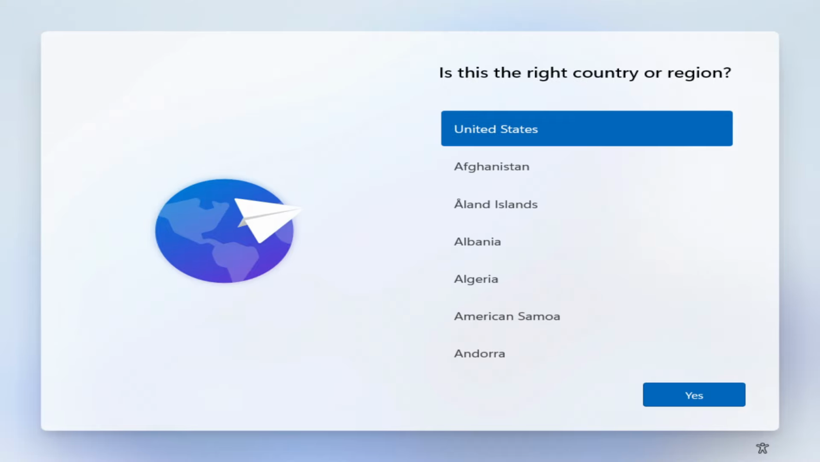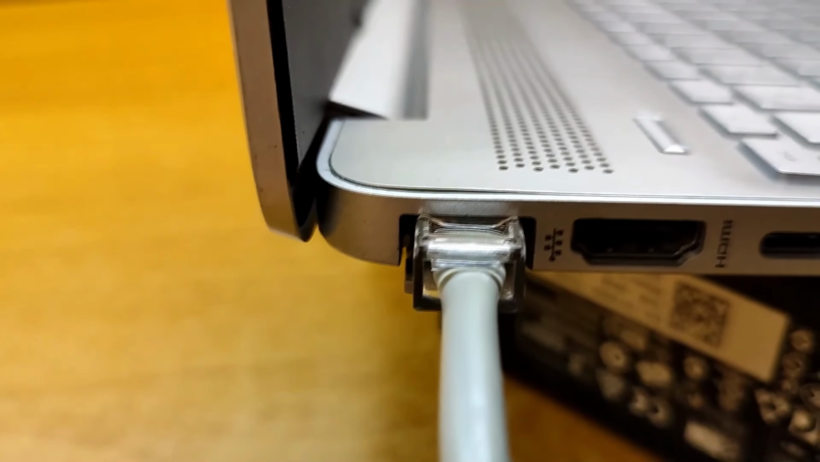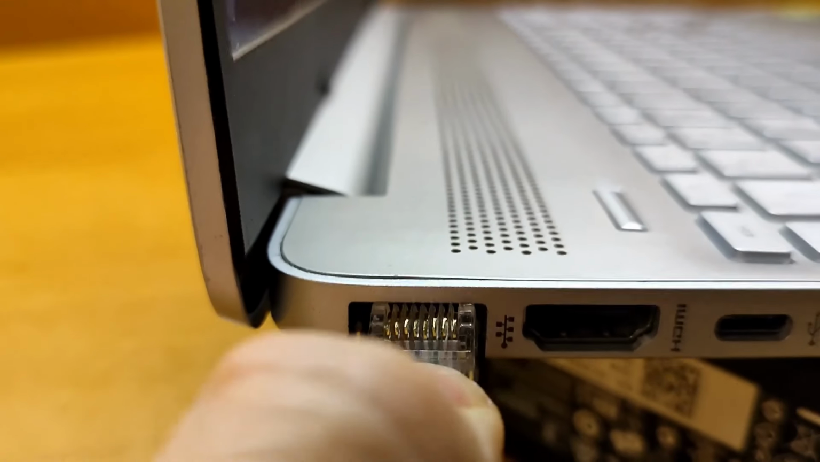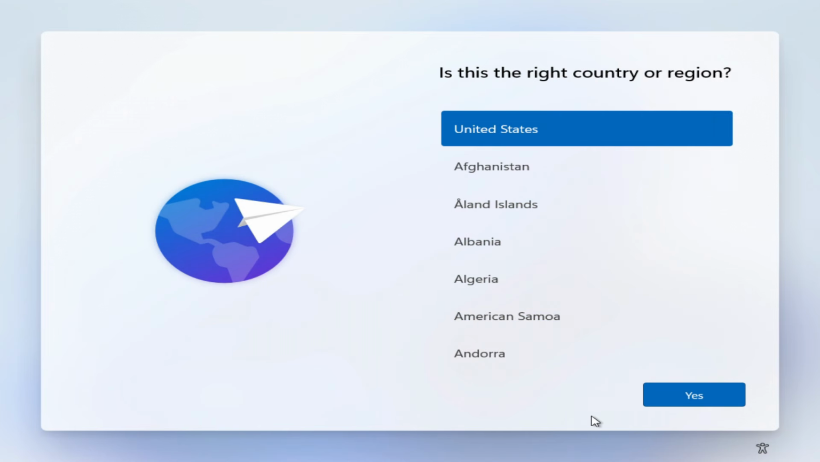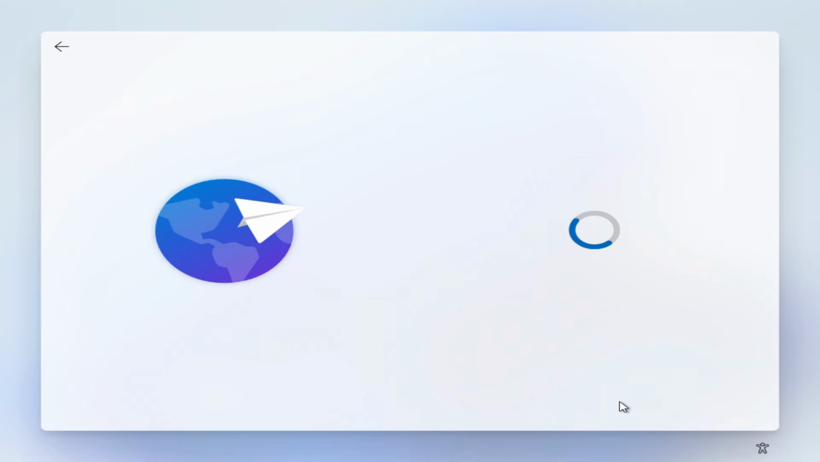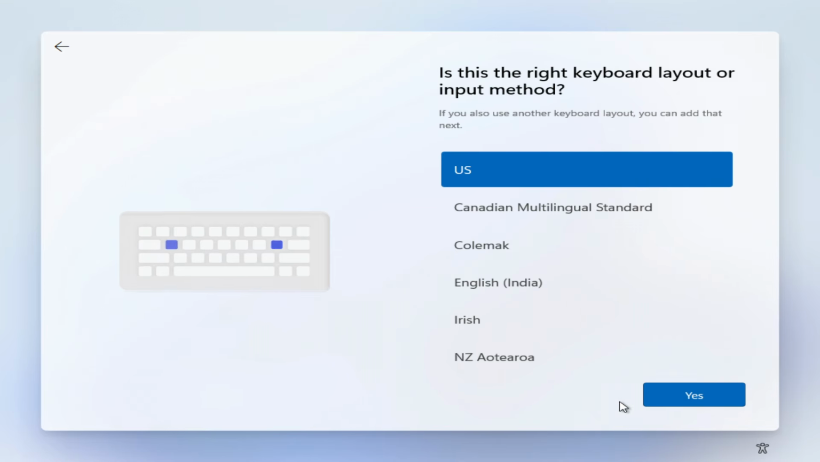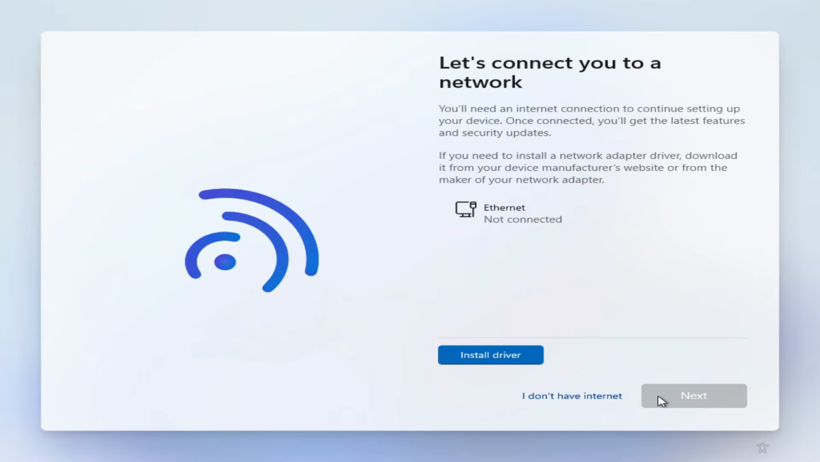After rebooting, the computer automatically returned to the final stage of installing Windows 11, and for the trick with a local account to work, you need to pull the LAN cable out of the network card and turn off the internet. Here again, select your region, yes. Now select the keyboard layout, yes. Skip. In this window, click, I don't have internet.